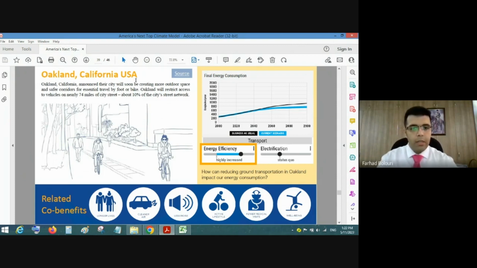Yes, here they did something. For example, in Oakland, California, USA, their city will soon be creating more outdoor space and safer corridors for essential travel by foot or bike. Oakland will restrict access to vehicles on nearly 74 miles of city streets, about 10% of the city's street network. So they did something. Now you come to En-ROADS simulation and you change the related policies. For example, in transportation, energy efficiency, you change and you can see the final energy consumption.